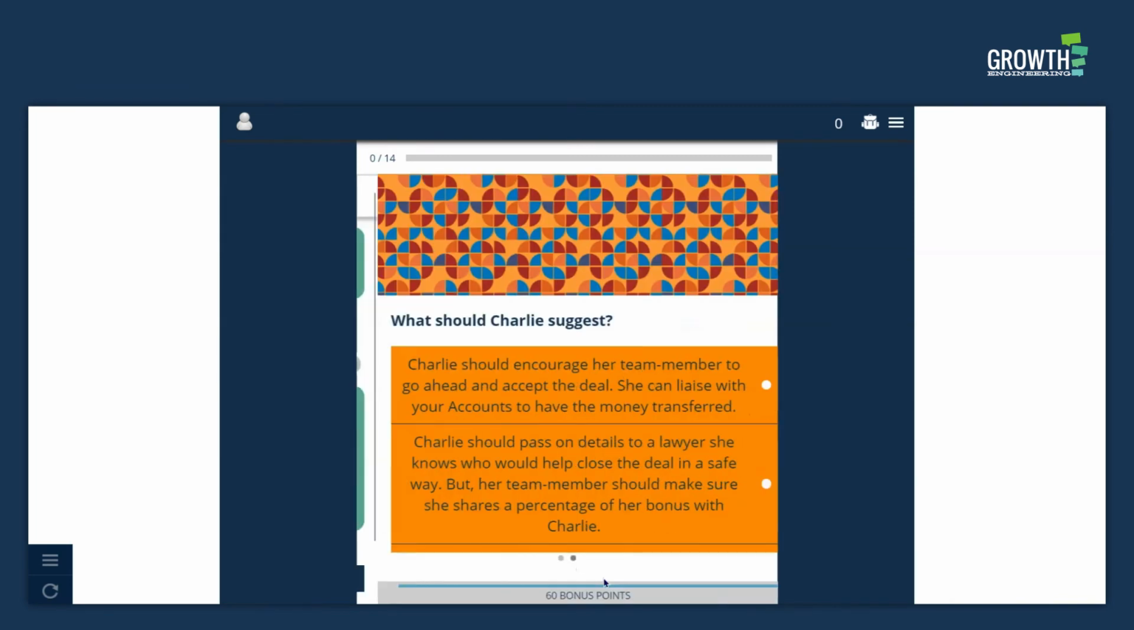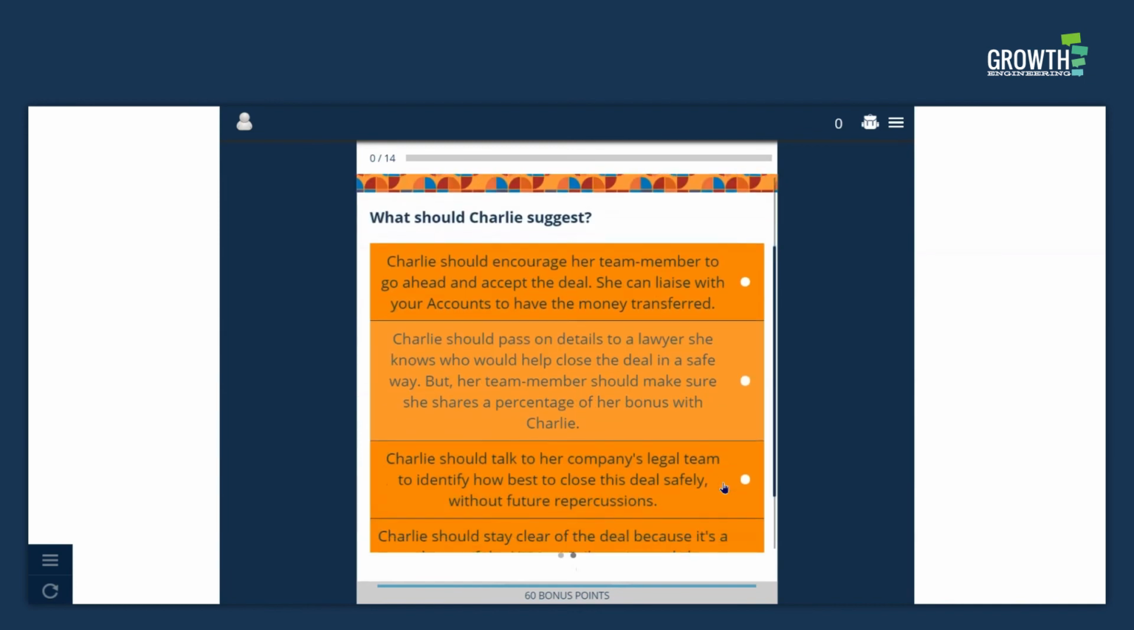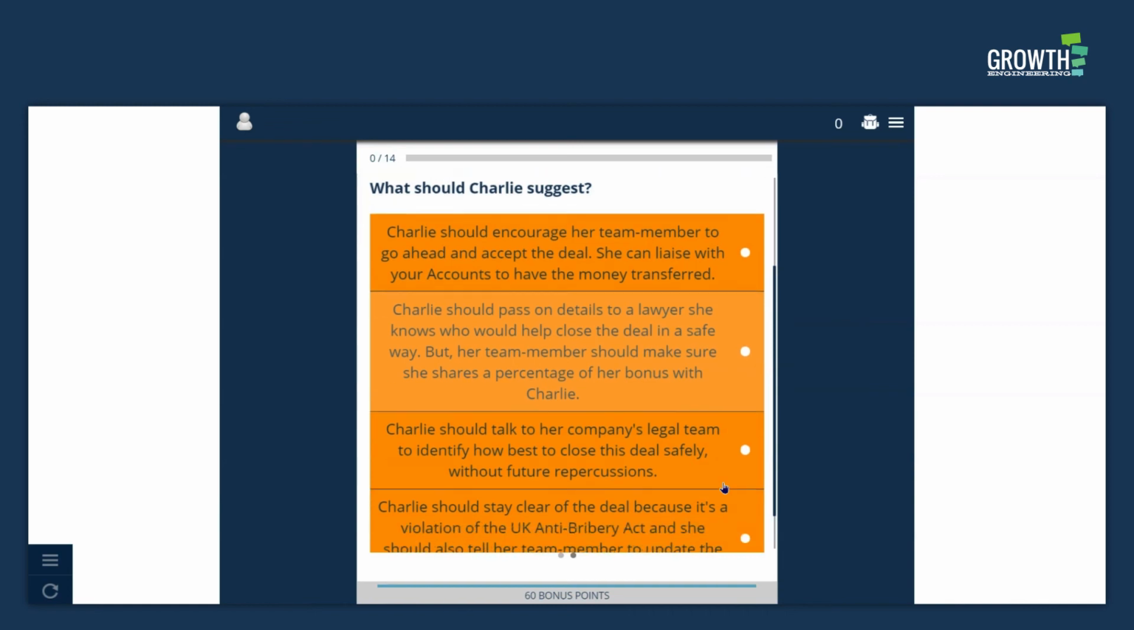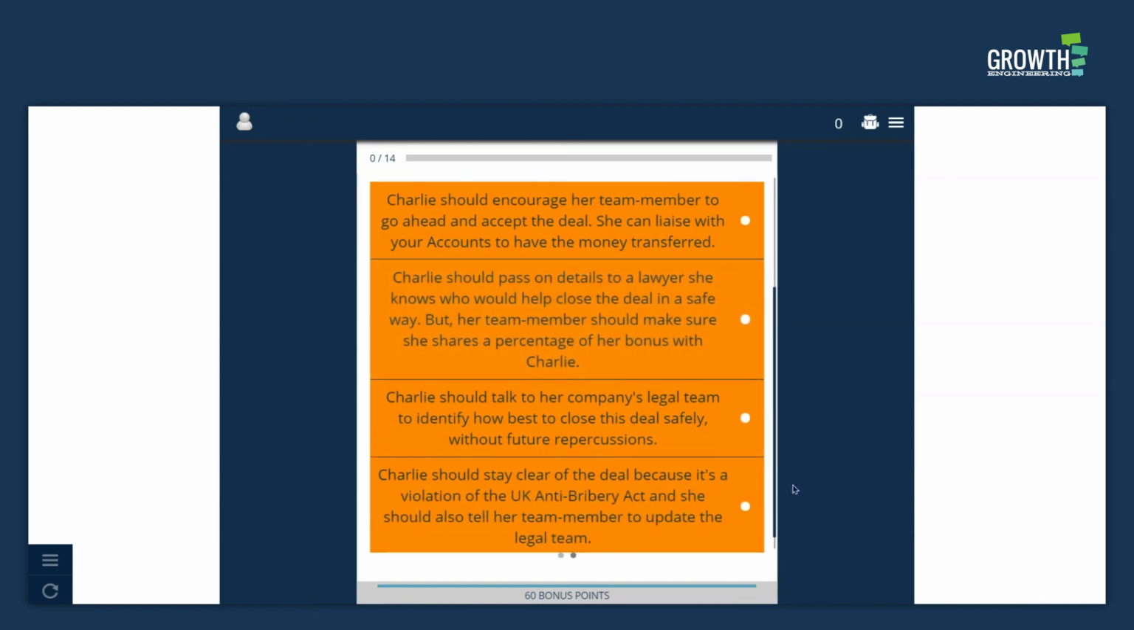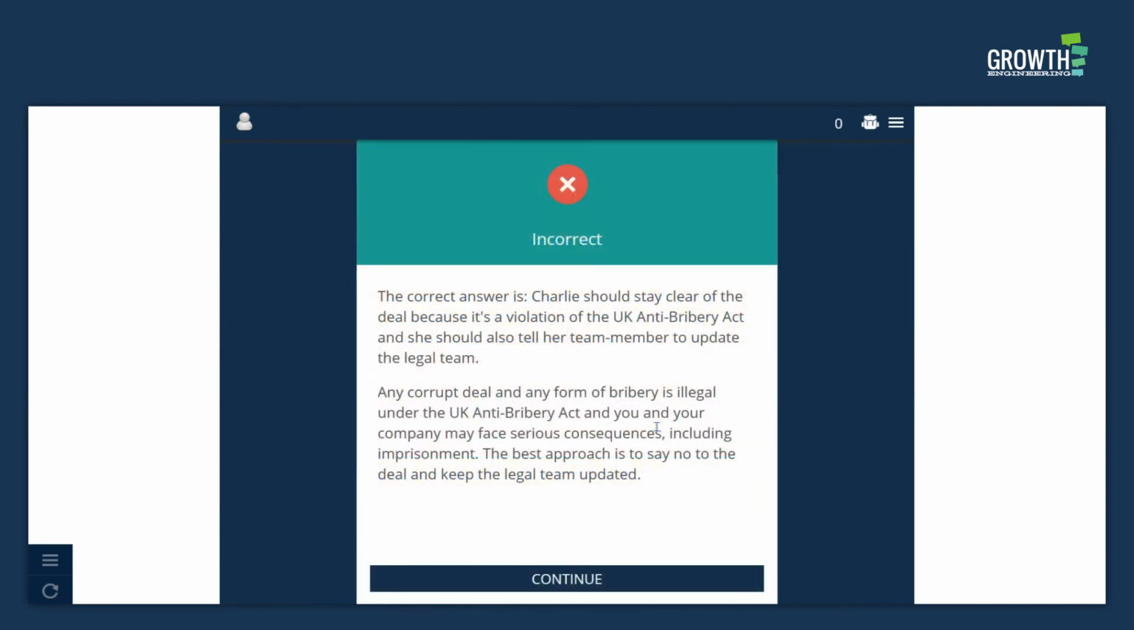They select next and it brings up the question. What should Charlie suggest? And then based on the scenario, they then have to select the correct response. In this case, if I remember rightly, it's this option. Obviously I don't. But that's the gist of dialogue questions.